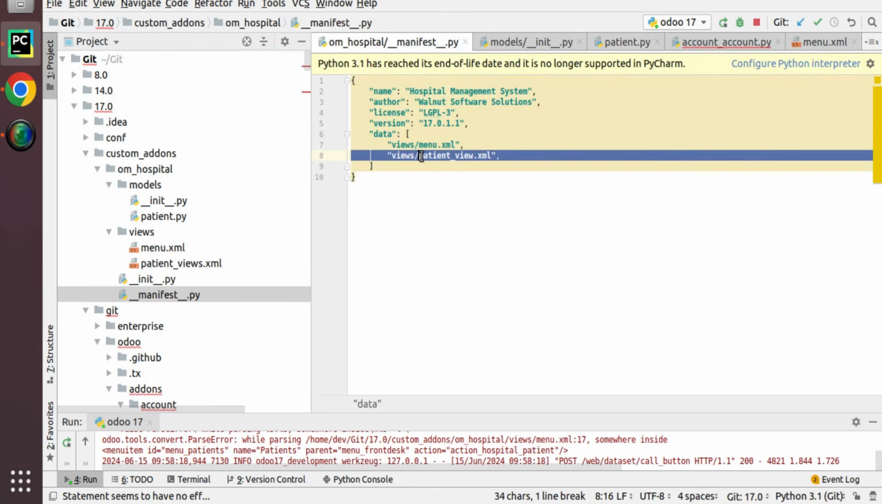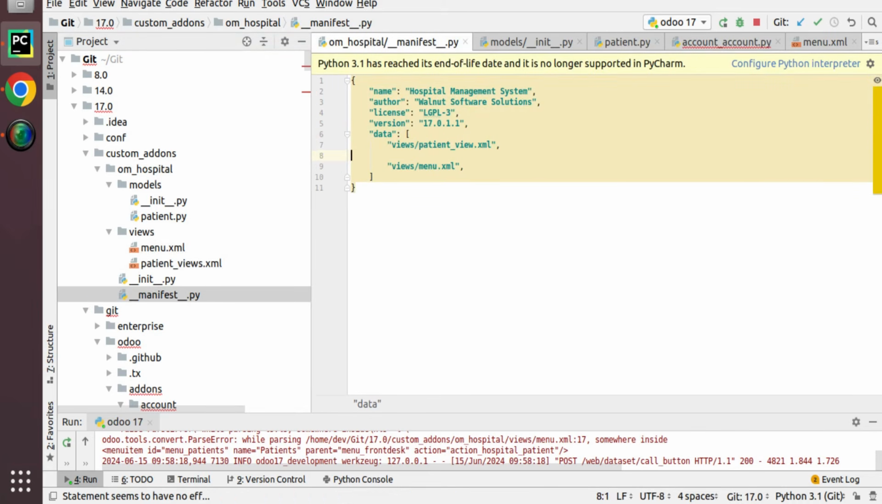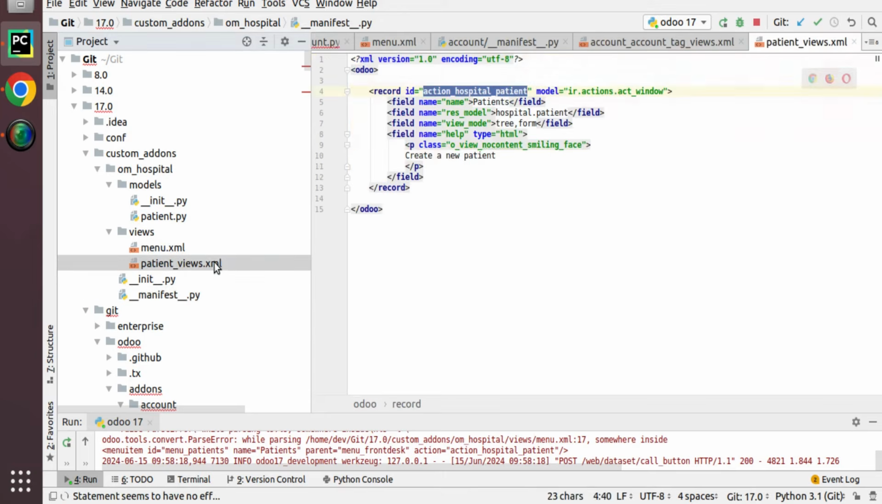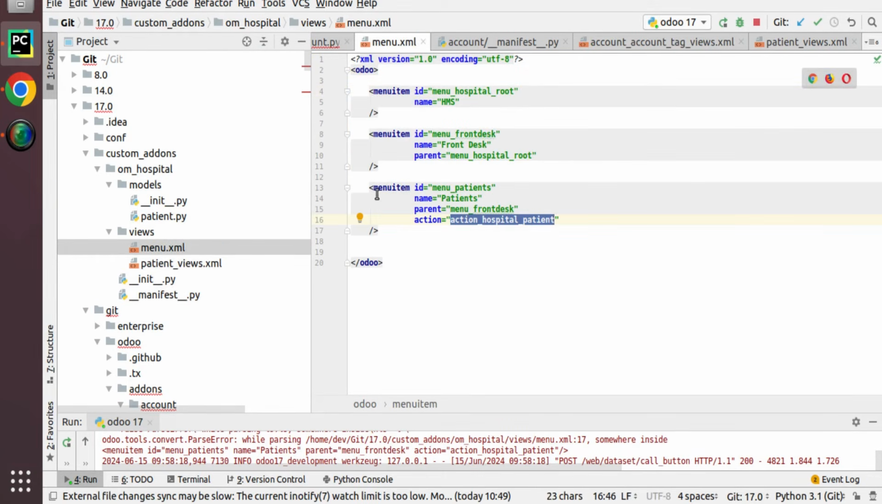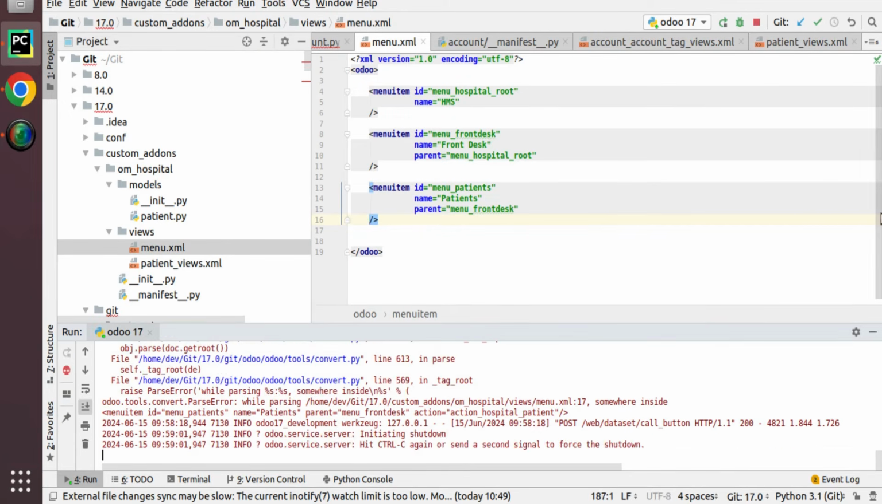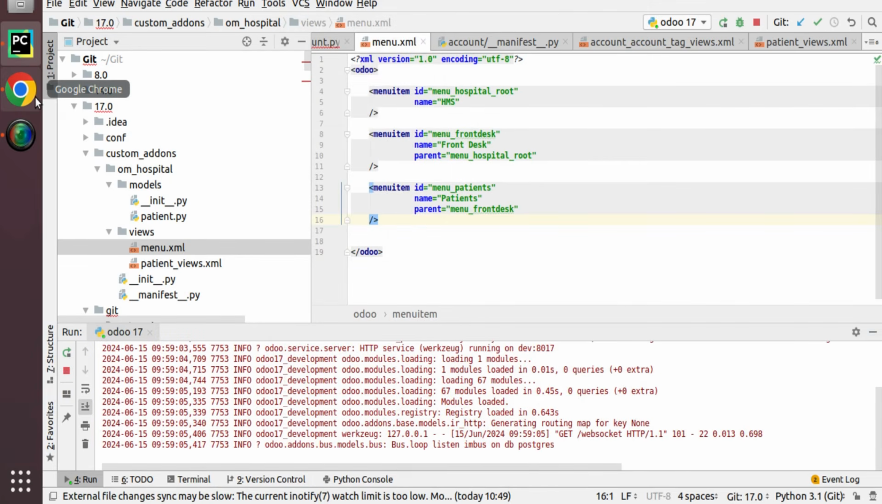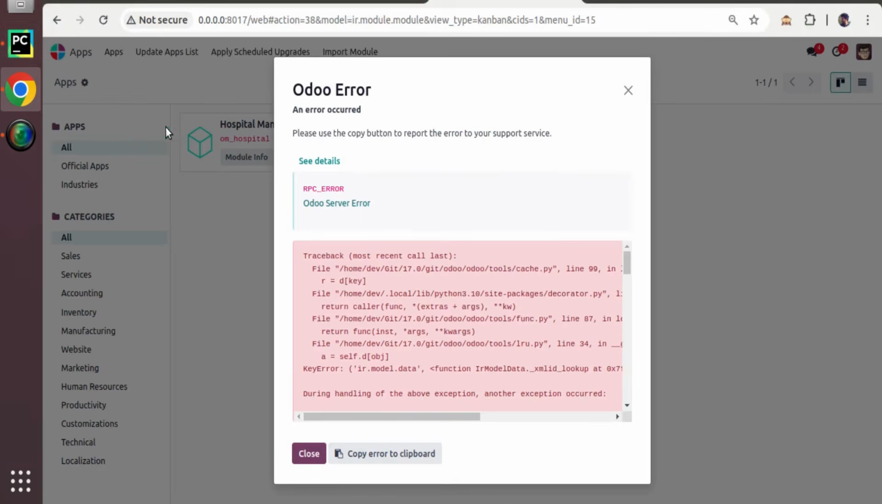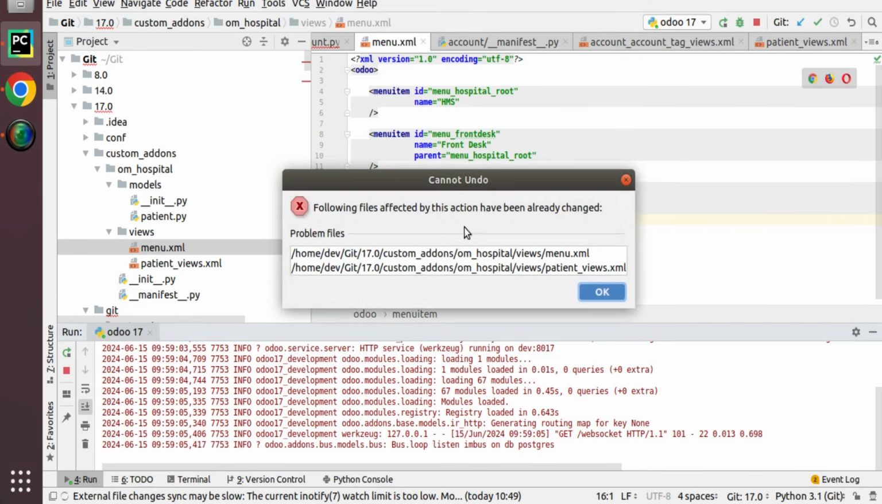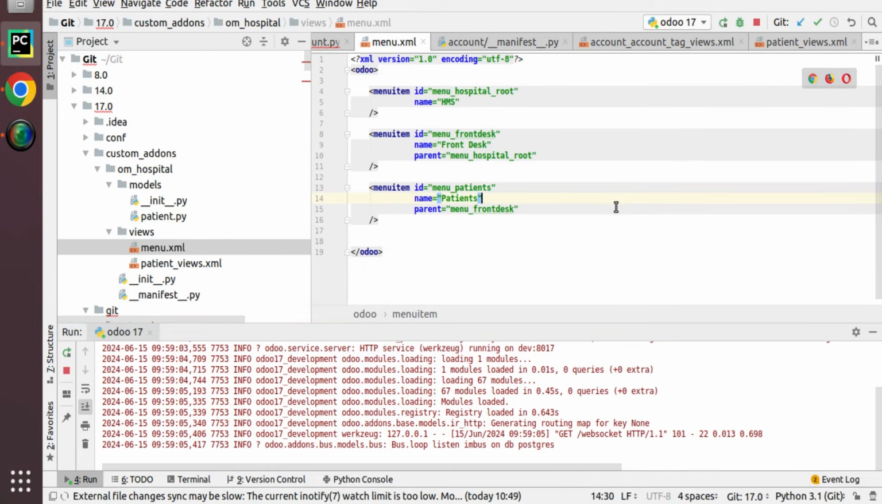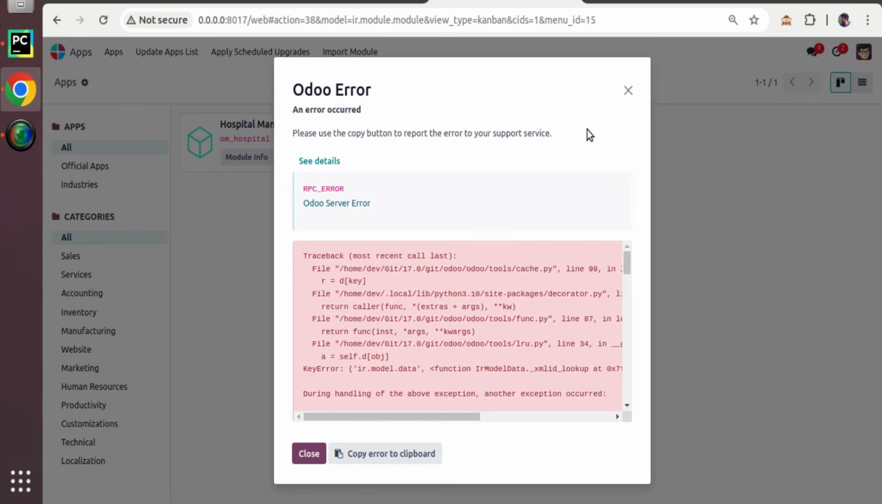So I'll change the order of the file. First we have to load the action to the system, then only the menu definition can be parsed. So right now if I move it from here, I'll keep it empty. Let's see, I have removed the action from here. Right now it will definitely get installed without this error, but okay, I'll keep this one. Control Z. Yeah, I'll bring back the action and let me try to upgrade.